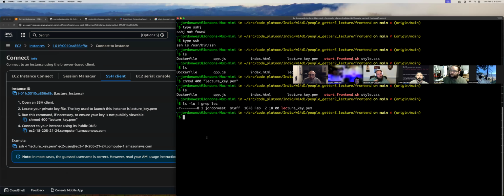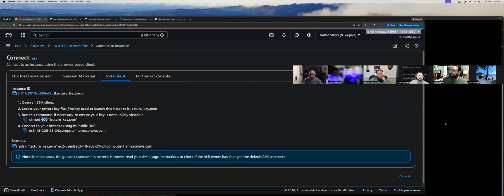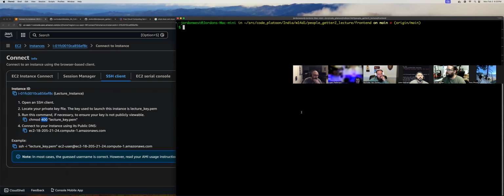4 is R. 0 is blank. 0 is blank. That's the 400. Doesn't matter, though. You don't need to know that number. Just know that 400 is the same as saying, hey, read only for the users.